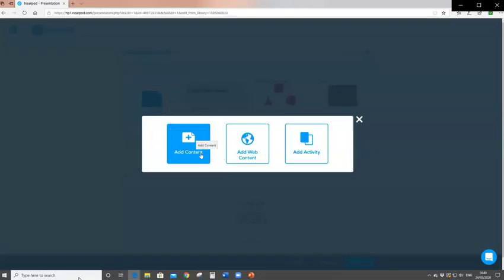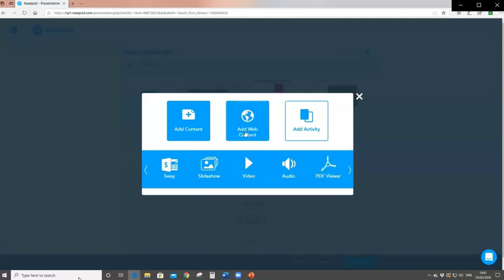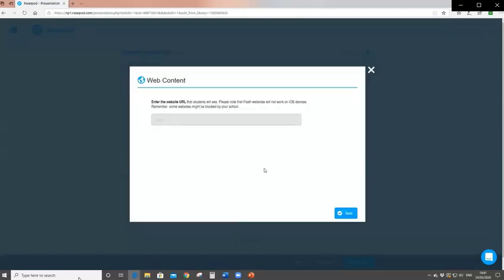And I'm just going to briefly show you what the range of things you can do are. So I can add content from various places. I can include some video. So I could bring in a YouTube video. I could bring in a slideshow of images. I can bring in audio. I can bring in a PDF viewer. So that's sort of static content. I can add content from the web. So if I know of a site that I want to bring in, I simply type in its URL.